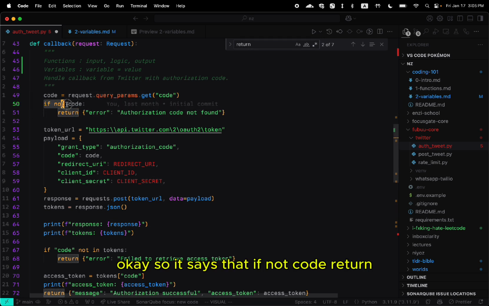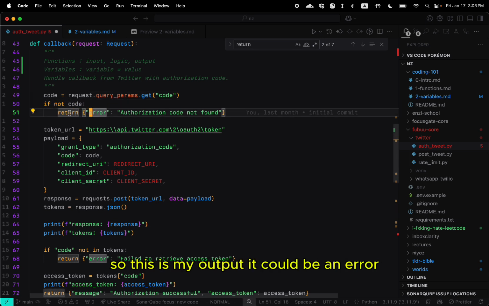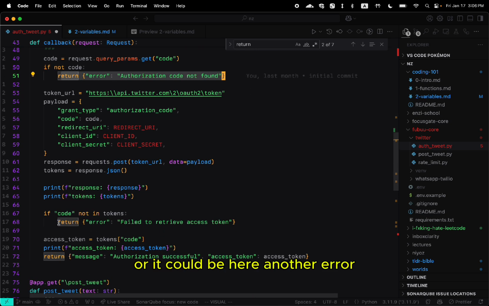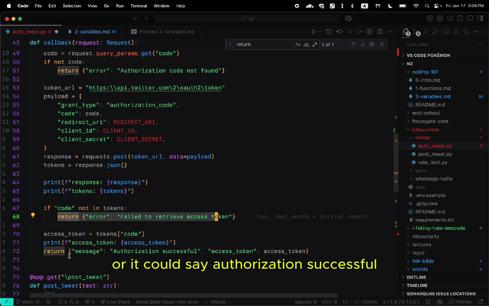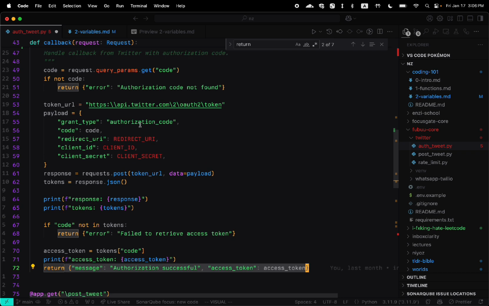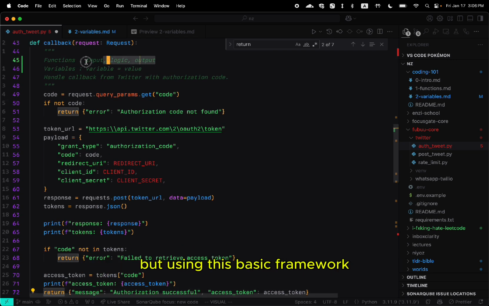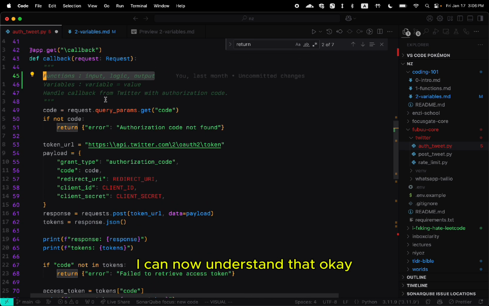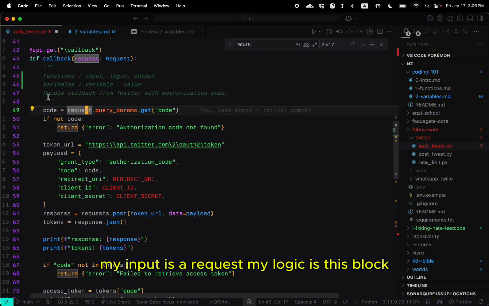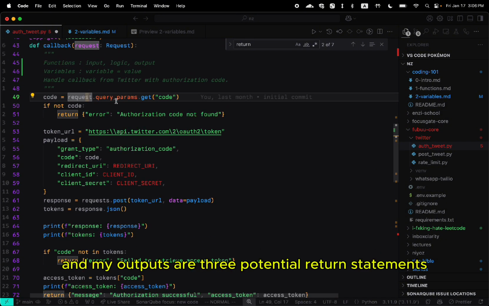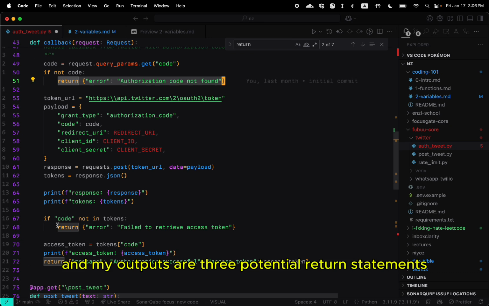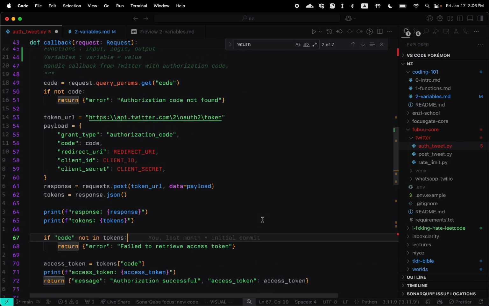So it says if not code, return. So this is my output. It could be an error, or here, another error, or it could say authorization successful. It could return these three things. So there could potentially be three outputs, right? But using this basic framework, I can now understand that my input is a request, my logic is this block, and my outputs are three potential return statements.